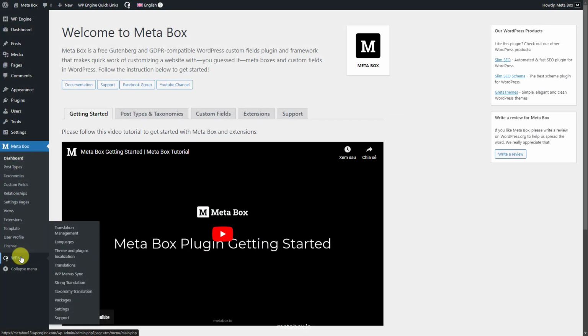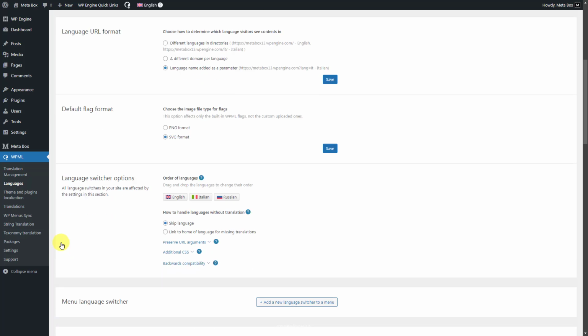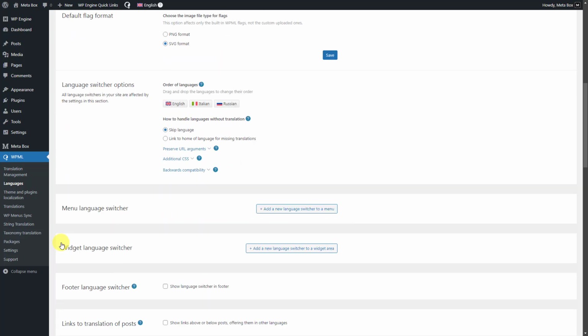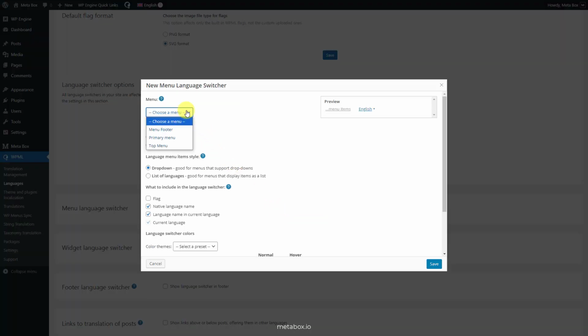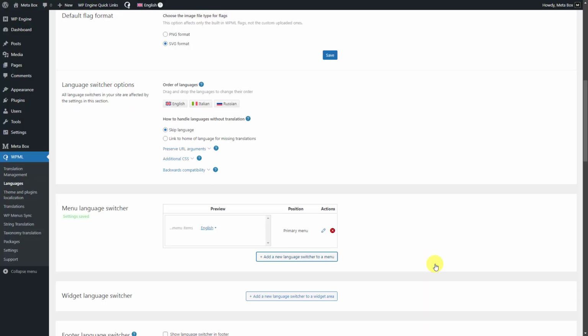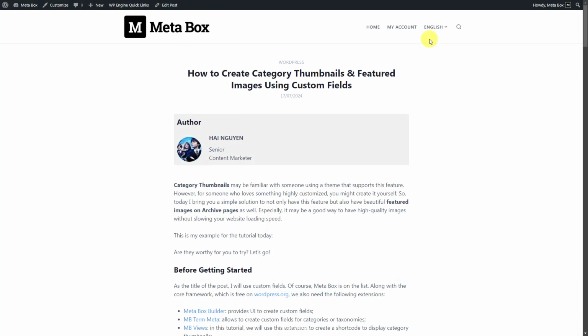Go to Languages in the WPML menu. Scroll down to this section. Create a new menu language switcher. Choose a menu of your website that you want the switcher to be on. There are also some other settings for this switcher on this window. Just configure it as you want. Back to the page. The switcher is available on the primary menu already. Now, when you change the language on this switcher, the content of the author section is also switched to exactly the translation version that you input in the previous step.